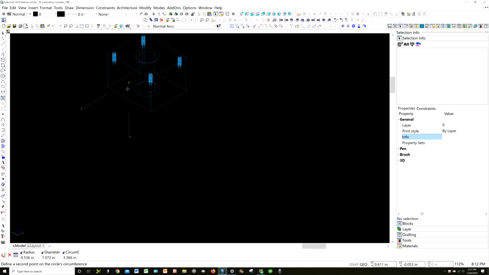Now, how big do we want that little tab? I would say probably not more than 0.188. Alright. Well, didn't take it. Tab back in again. 0.188. That looks pretty small. Okay, let's go 0.25. Alright, this is going to be a tab anyway. Now I'm going to go ahead and extrude it.